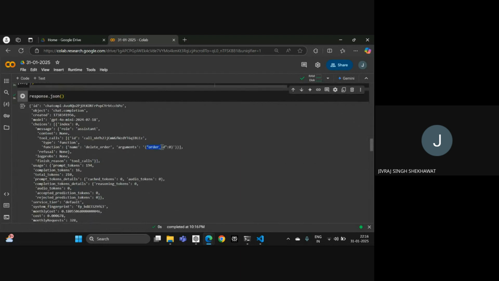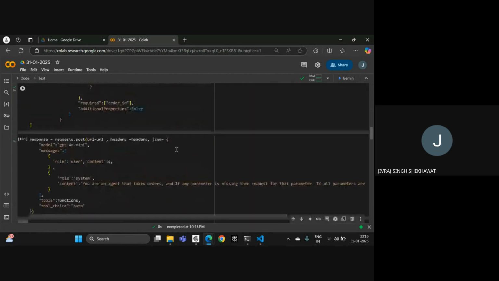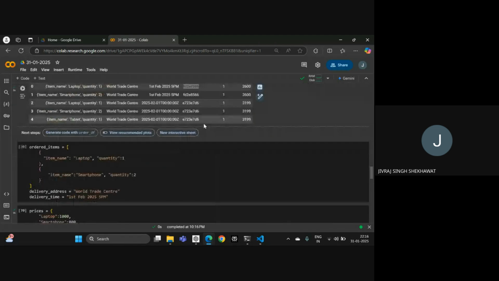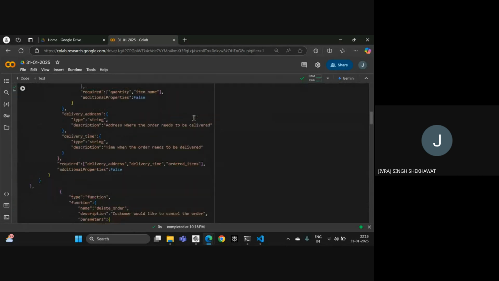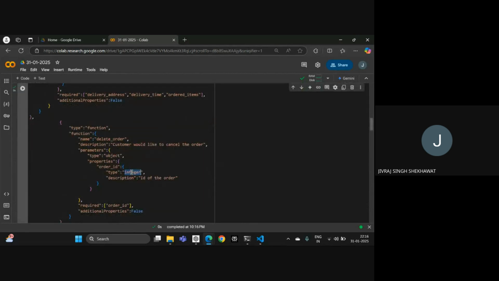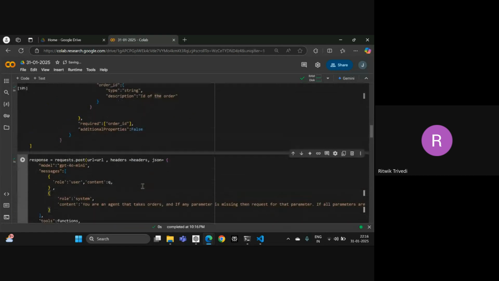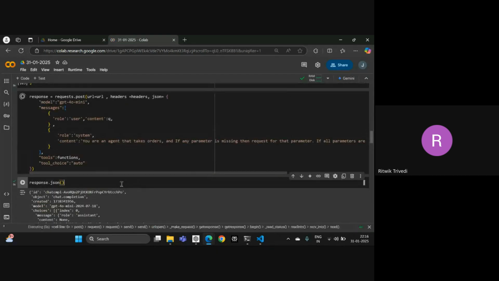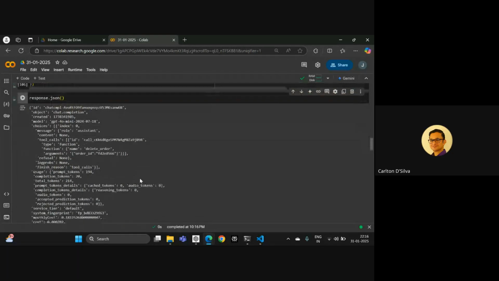Oh, order ID is 0. Why? Oh, okay, I got it. That is because our order ID is not an integer, but we have defined it as an integer in the function. Order ID has to be like a string. Yeah. So now let's rerun.